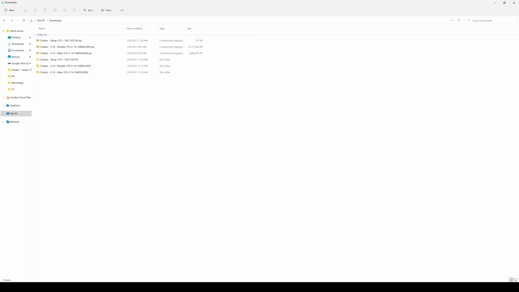So after downloading all these files, you can see I have 3 zip files here. Just go ahead and unzip them. I just saved the file in the same folder. You should end up with 3 folders as well: setup, models, and main.